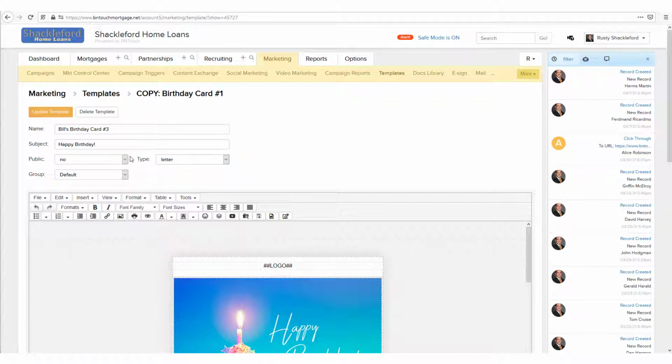If you want to design a piece of marketing that will be completely copied when used, like a birthday card, choose Letter for the type. If you want this to be a style that can be applied to any other form of communication, like stationery, choose Design. Next, choose whether you want the template to be public for all users in your office or for your own private use. You can put the template into a group using the drop-down menu. This is also just for your own organizational use.